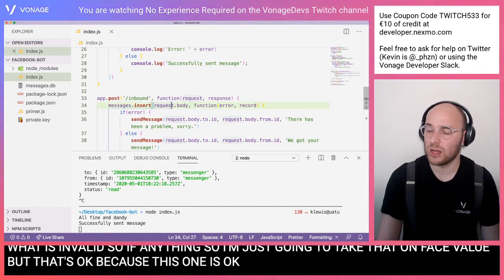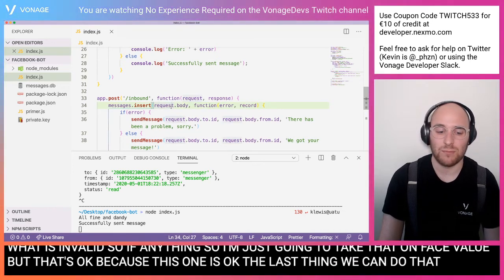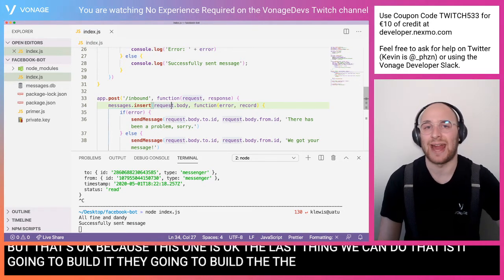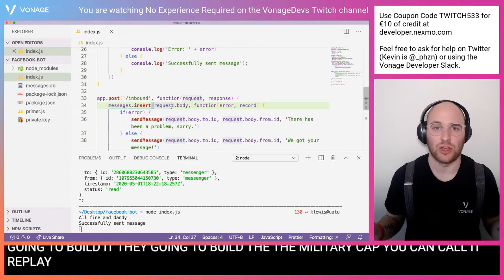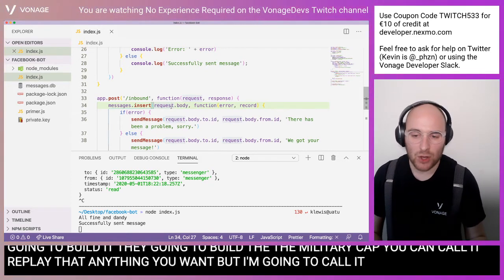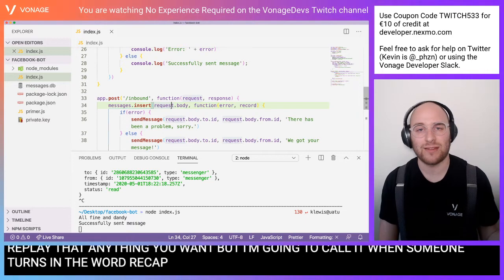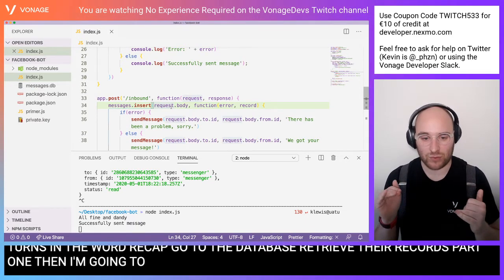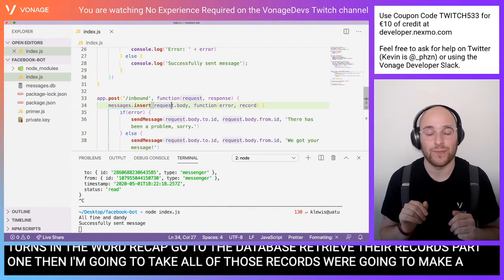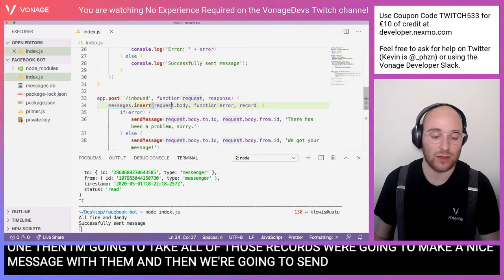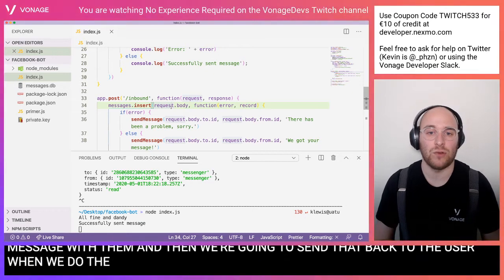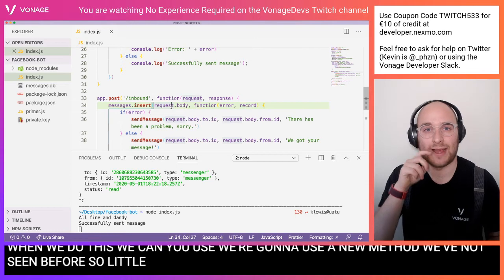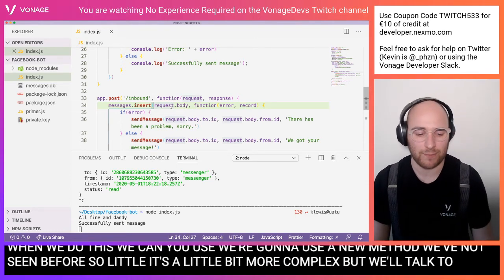So the last thing we're going to do then is we're going to build the, I'll call it recap. You can call it replay. You can call it anything you want, but I'm going to call it recap. When someone sends in the word recap, we're going to go to the database, retrieve their records, part 1. Then we're going to take all of those records. We're going to make a nice message with them, and then we're going to send that back to the user. When we do this, we're going to use a new method we've not seen before. It's a little bit more complex, but we'll talk through it. We'll get through it.